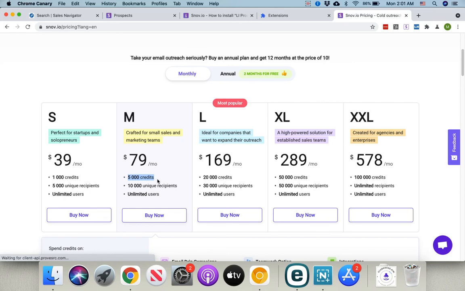These are the number of credits that you can use to extract data out of LinkedIn as well as the web. For every single valid email, Snowview deducts 1 credit. And these are the number of unique recipients, which means the number of emails that you can send using Snowview as an automation tool. And unlimited user, I'm going to show it to you right now. So that's for the medium. I'm usually into the medium.